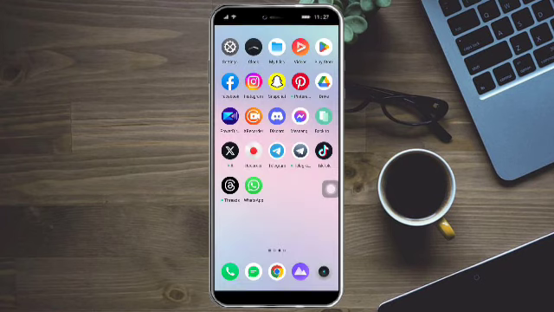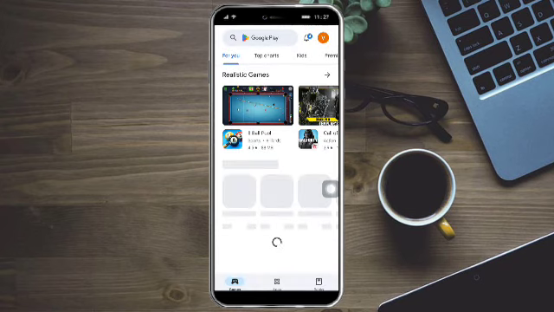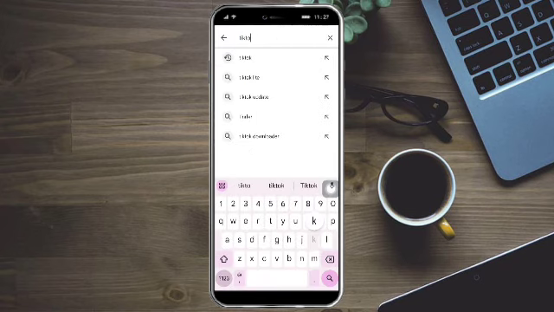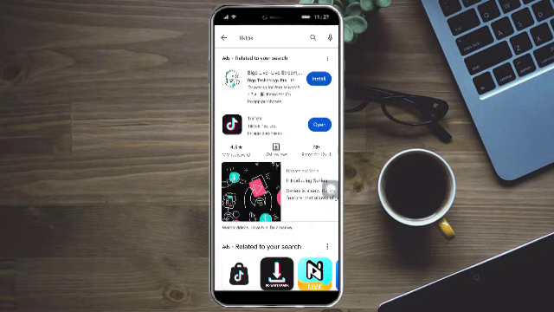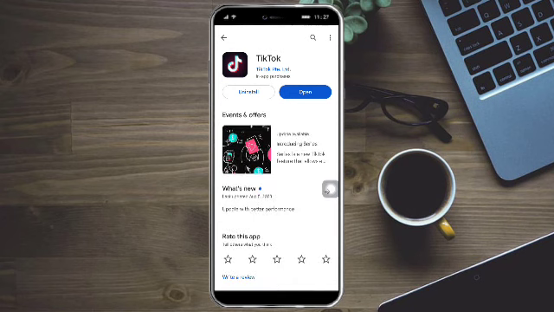So the next thing you need to do is to head over to Play Store, search for TikTok, and then click on this and then update TikTok if there's any update available on your TikTok account. After that, just click on open right here, and that should be able to fix your issue on TikTok. So right now, let's head over to our TikTok account.